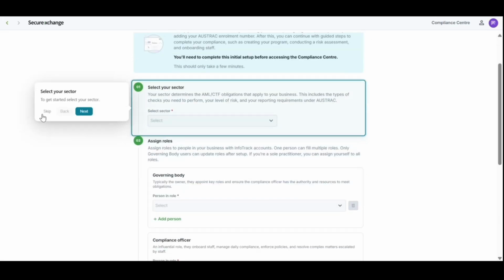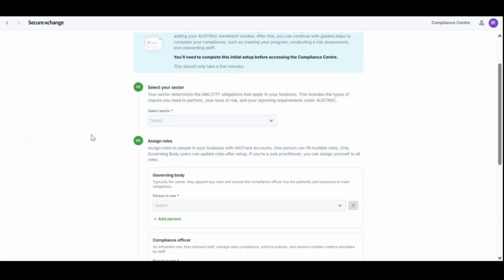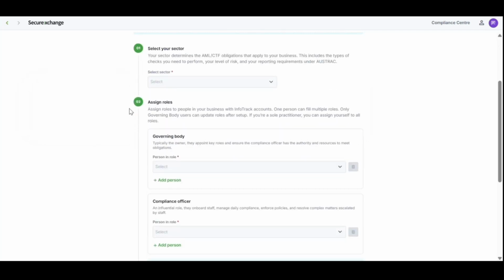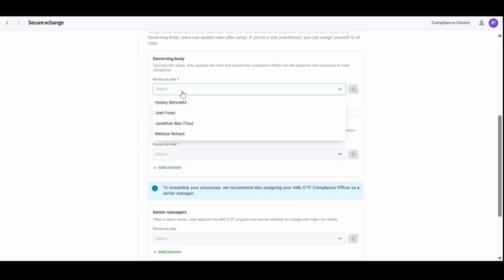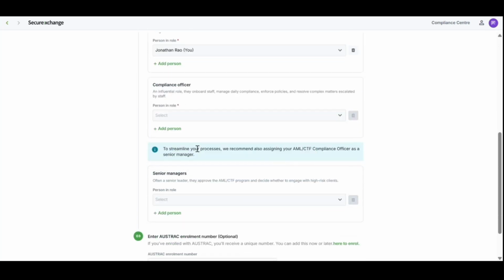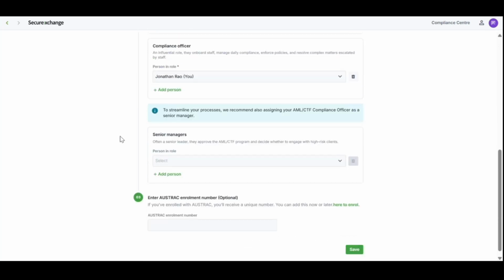When setting up your Compliance Centre, our system will ask you 3 questions. First, to select your sector, and for Securexchange purposes, we'll go with the real estate professionals. Next, we'll be asking you to assign your roles. So you'll need to assign your governing body, and then your compliance officer. Optionally, you can assign your senior managers and your client-facing staff at a later date as well.